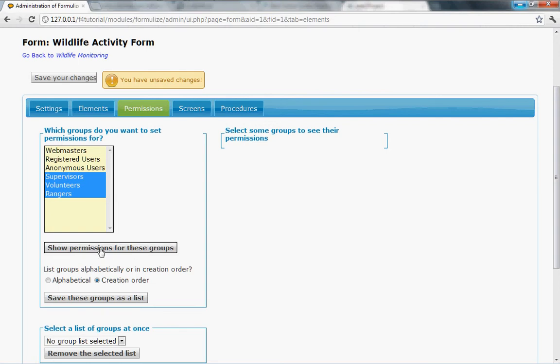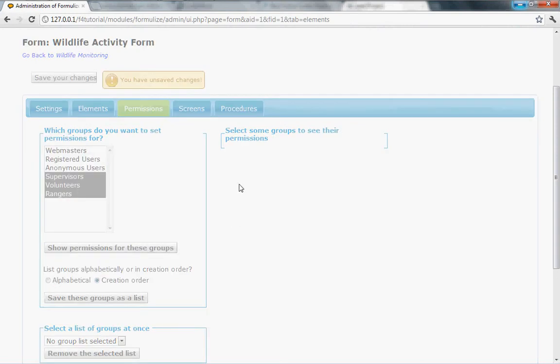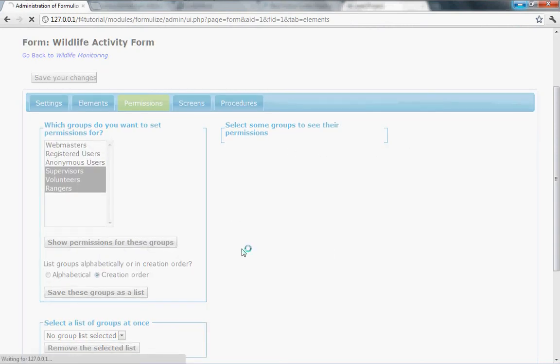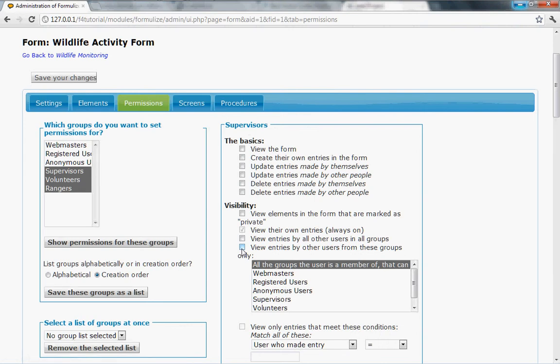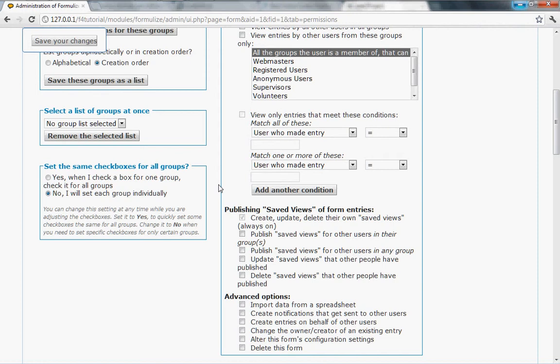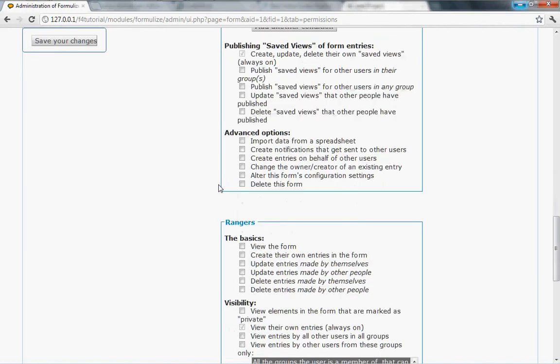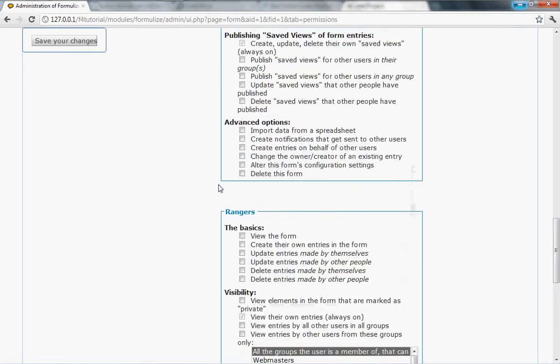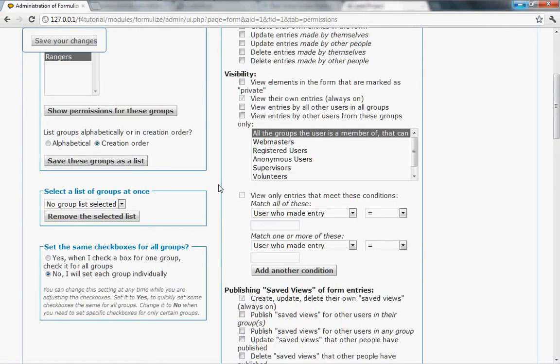And then you can say show permissions for these groups, and the page will reload, and it will show us here in a moment all the options for different groups. So here we are. Those are the groups that we've selected, and they're all shown here, 3 different groups. Some options to be aware of.